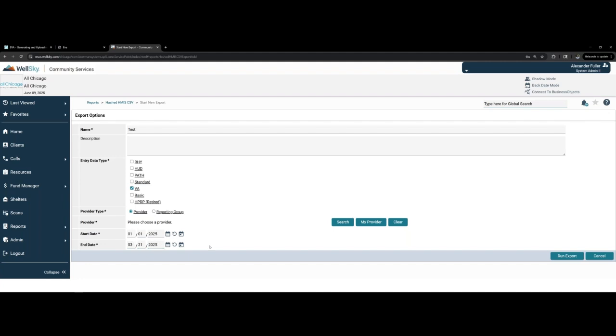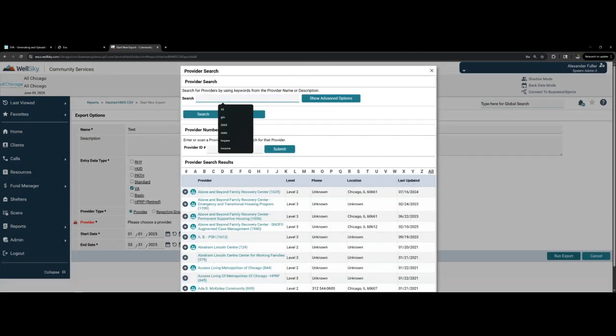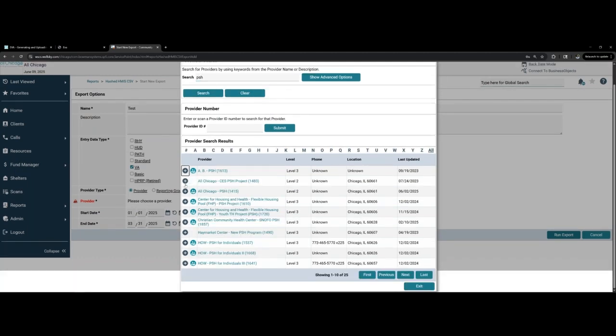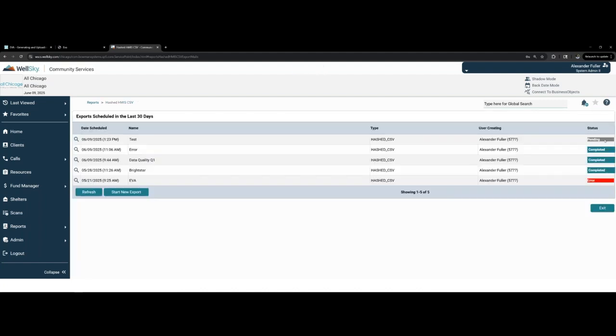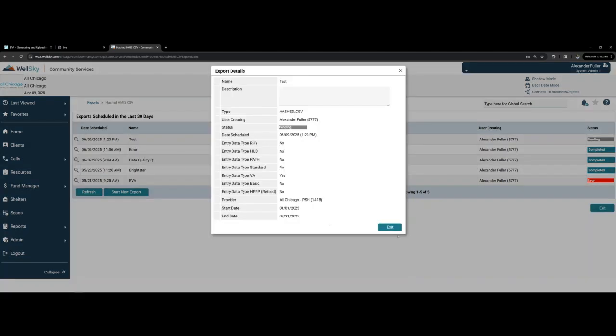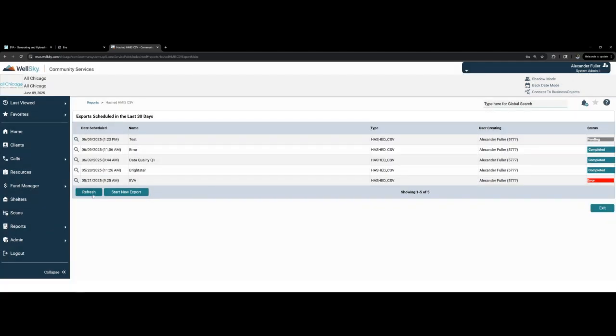And that way, you're not working on separate clients from one report to the other. And then you'll just click run. Let's just choose a provider, for example. So when you choose run, you'll see it show in your list of scheduled reports, and it'll say pending. And once it finally starts running, it'll update the status here.